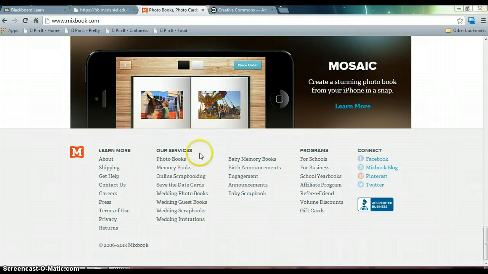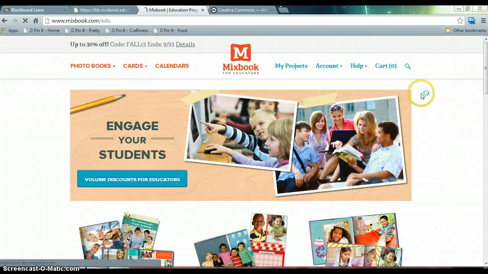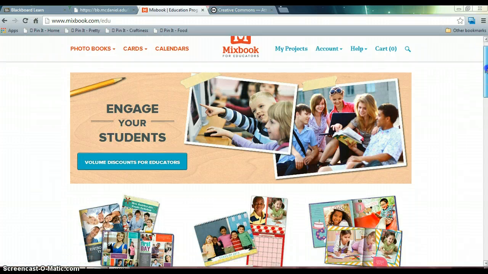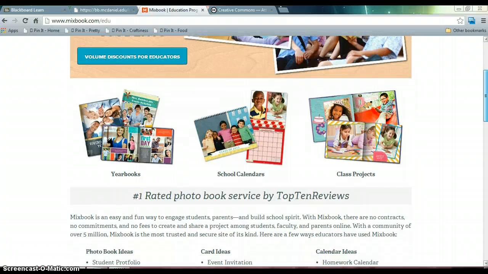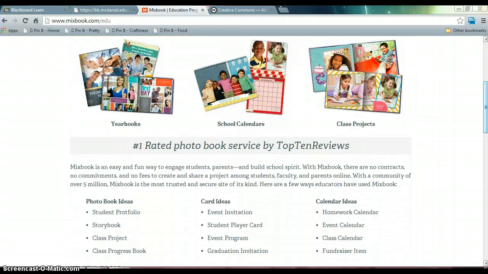At the bottom of the page, you can see where they list all of their services. And we can also see over here they do have a program for schools. Mixbook for educators is advertised as a great way to engage your students. They give some ideas for how to use Mixbook in the classroom, such as yearbooks, school calendars, and class projects.